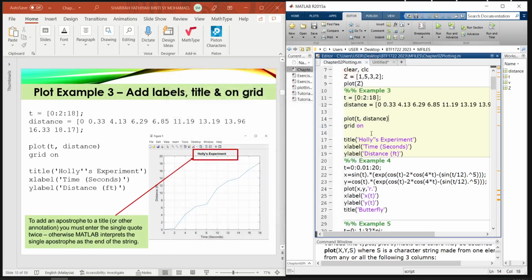Okay, so notice that if you want to add an apostrophe to a title, for example Hollis's, you must enter the single quote twice. Otherwise, MATLAB will interpret the single apostrophe as the end of the string.